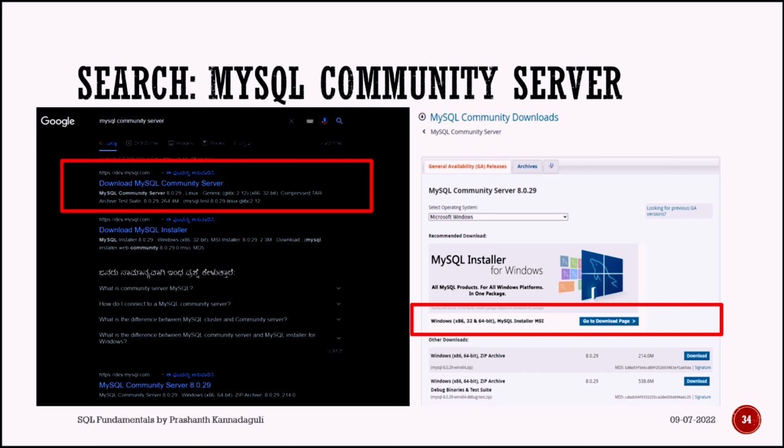As I am running a Windows system, I'll be able to show you only the Windows installation. Other installations are also possible; you just have to search, and maybe Google will help you out with the various steps. Select the latest version, which is over here.